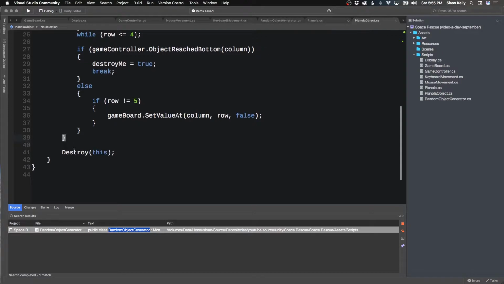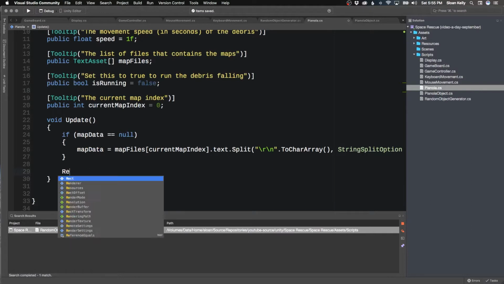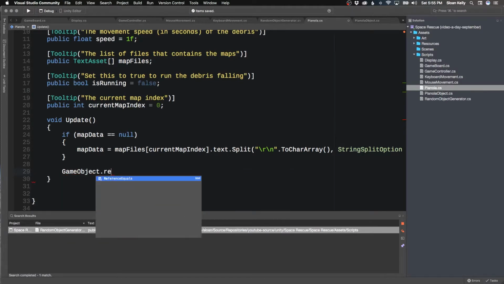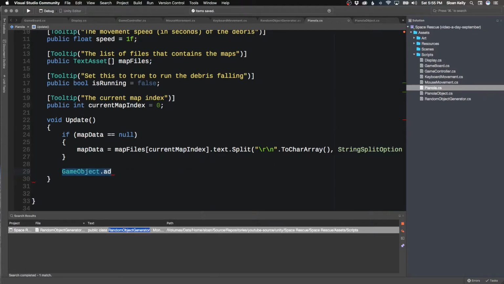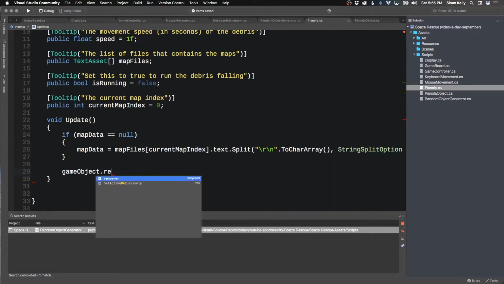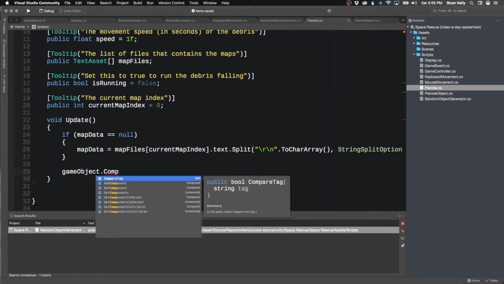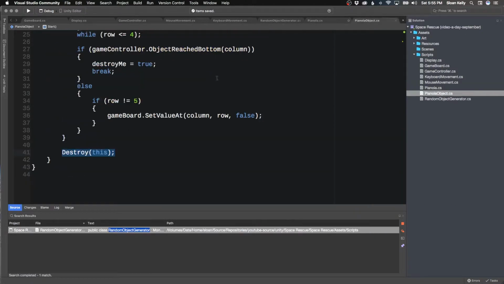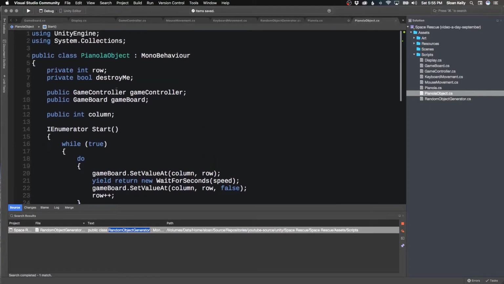So I want to remove this component. Actually, can I do remove component? Will that let me do that? Game object dot remove, game object dot remove component. Yeah, it's just destroy, I think. Yeah, destroy. So I want to destroy this. So I want to say if destroyMe, destroy this. I know that sounds kind of super weird, but that's just the way that these things happen to be.